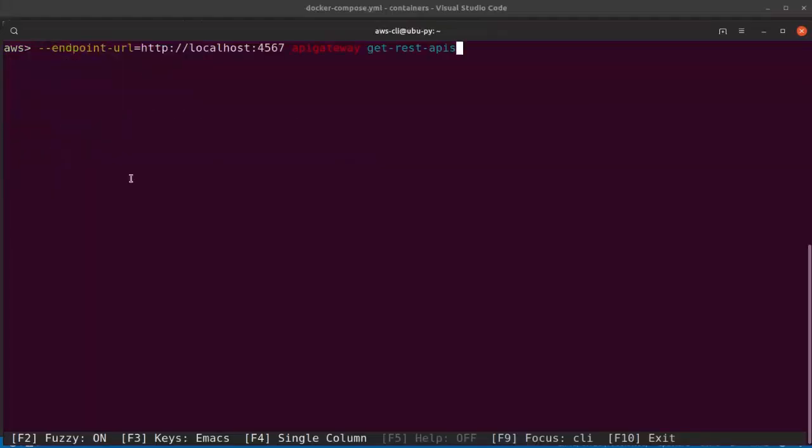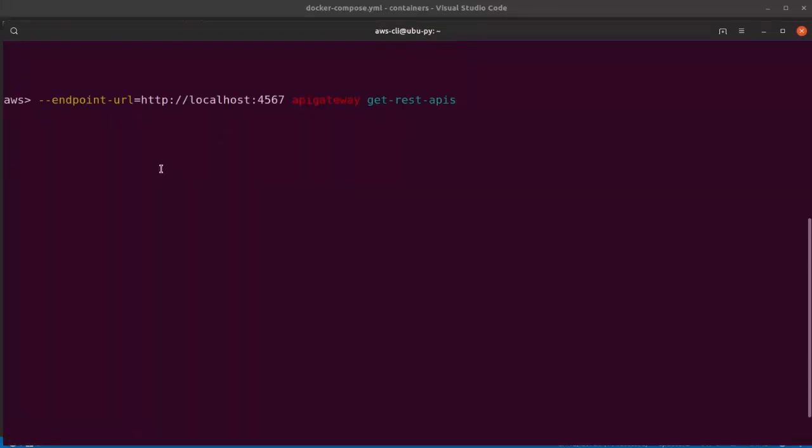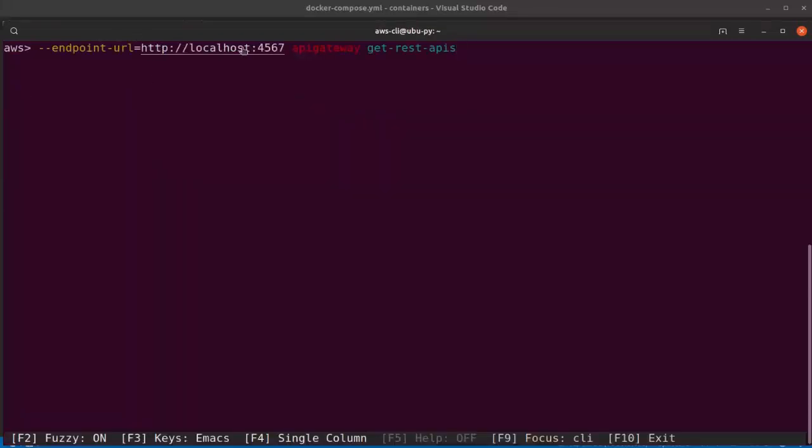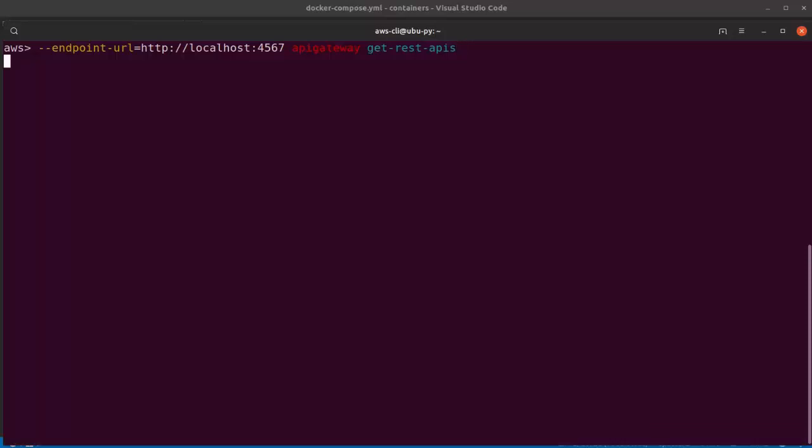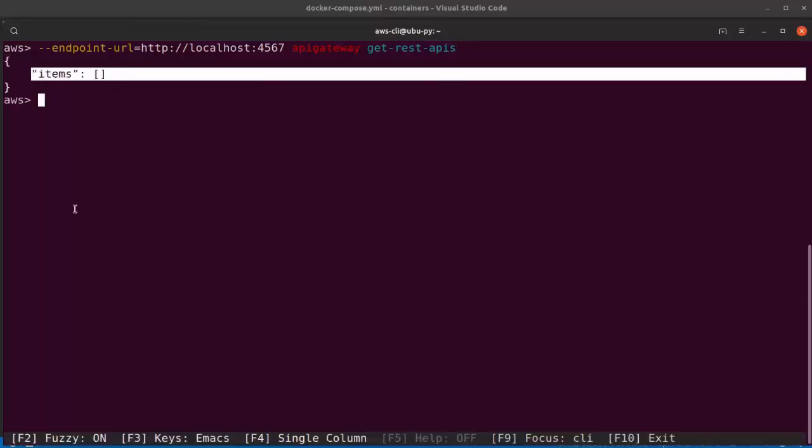We will now use the CLI in the terminal, setting the endpoint to point to Localstack. Check the status of any APIs that might exist in Localstack at this point. We expect to see none. So we run this command and we see there are no deployed APIs.